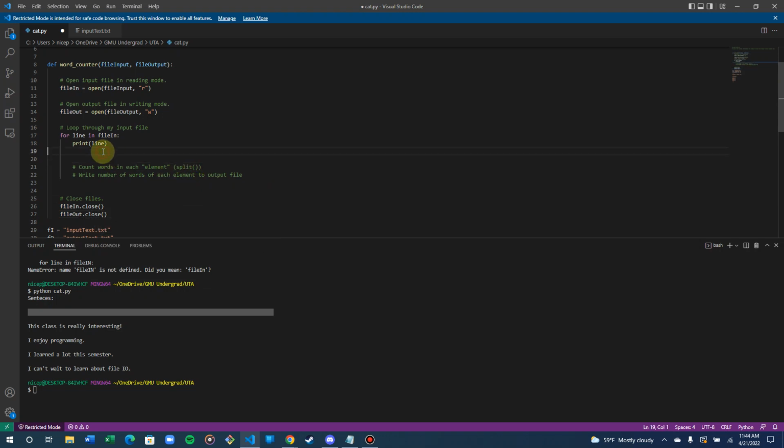Okay, so now that we know that line is going to be every single line within input text, I want to figure out how to get the word count of each line. So I'm going to work with line now, so we know that line is now going to be every single line within the text document we're examining. I'm going to create a word count variable and set it equal to the length of every single line dot split at every single space.